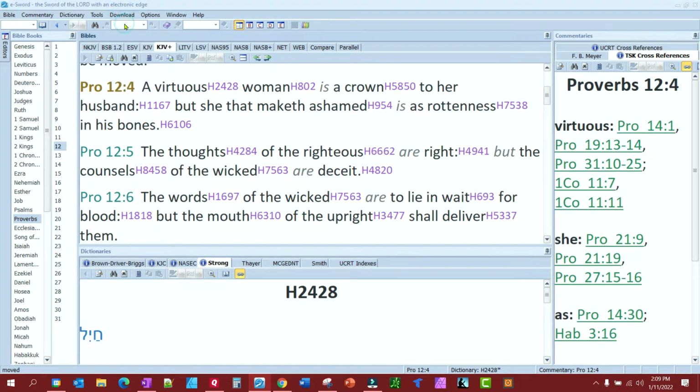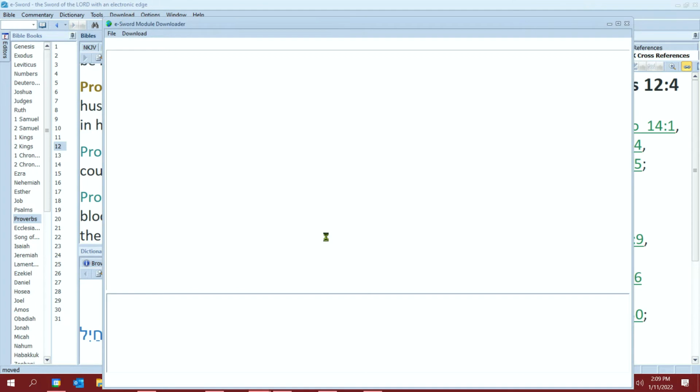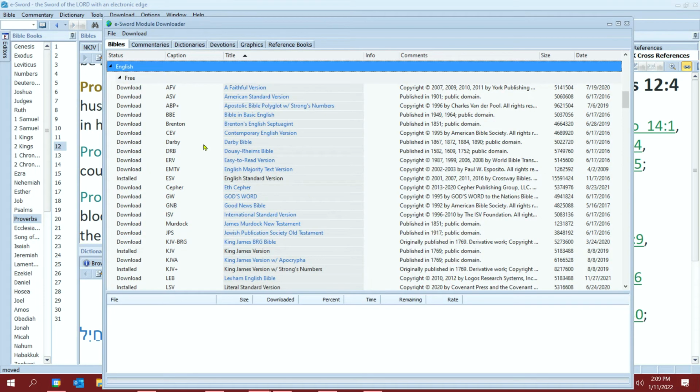Let's say you wanted some other Bible translations. You can see free English. Look at all these various free English translations. They even have English Standard Version. I happen to know that the person who develops and maintains the software pays a huge amount of money for licensing to get the ESV on here for you to have for free.